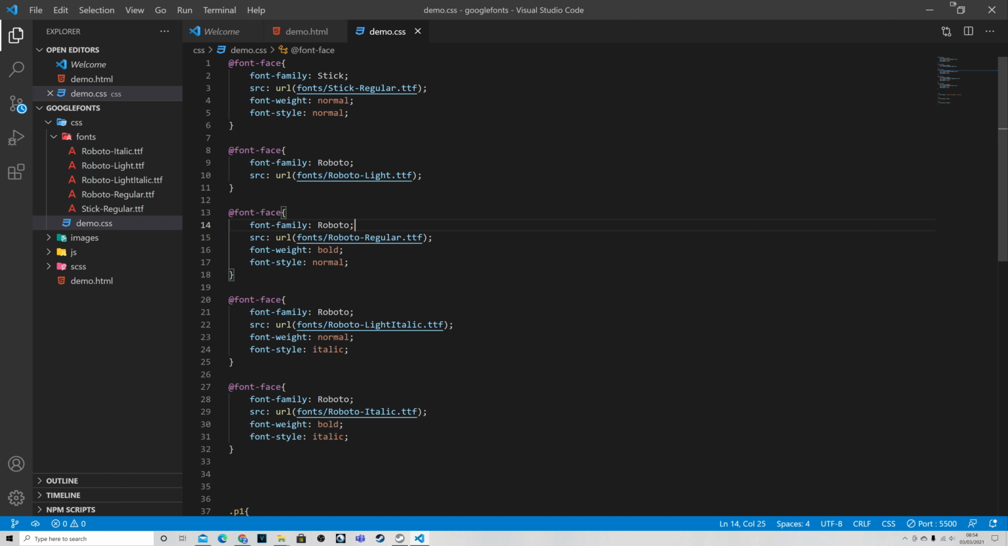And the same for the next one here. The name Roboto, we're using the light italic. So this is the italic version of it. And then finally, for the bold and italic, we're using the Roboto italic because we're saying the standard regular one is the bold. So again, bold and italic settings are there.